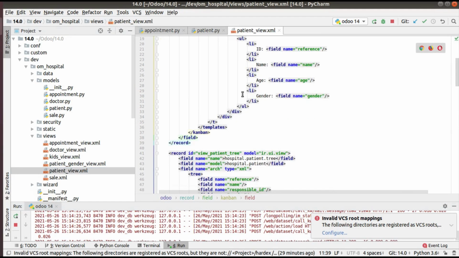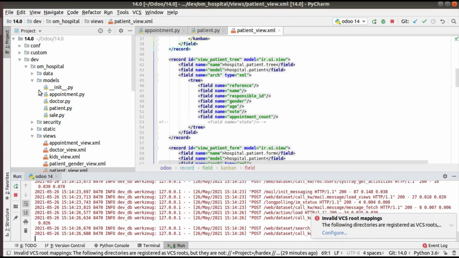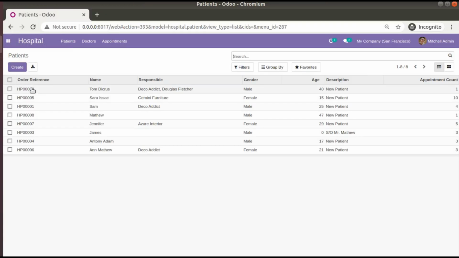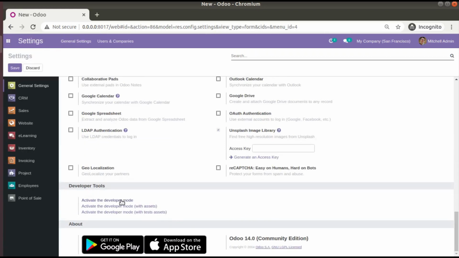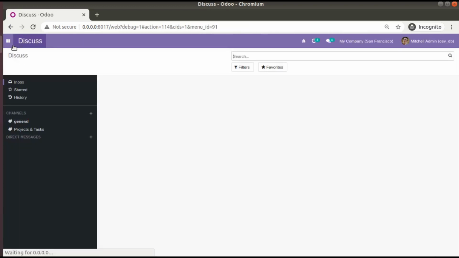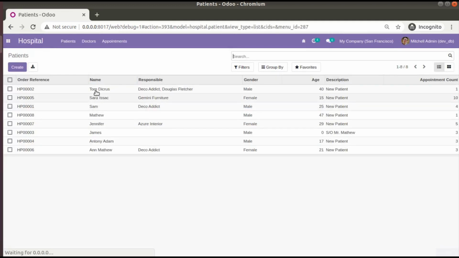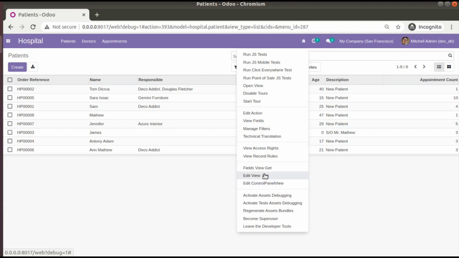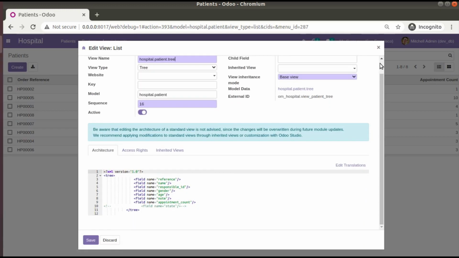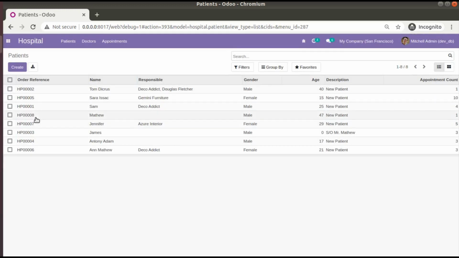patient.view. There is nothing. HP002, it comes in a mixed order. So let me go to the settings and activate the debug mode, the developer mode, and if I come back to the hospital, I'm not sure why it comes in such an order, a mixed order. Something may be wrong with my database. I'm not sure why it comes like this, HP2 then 5.